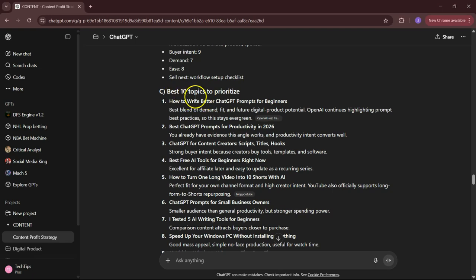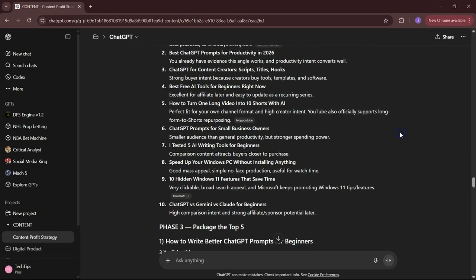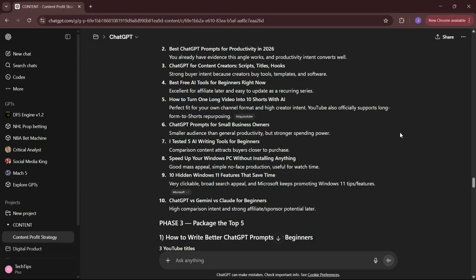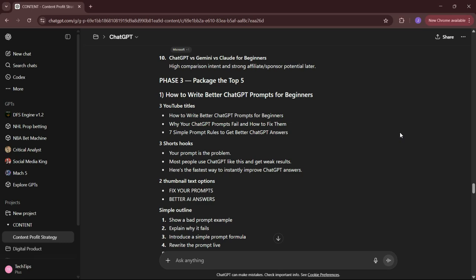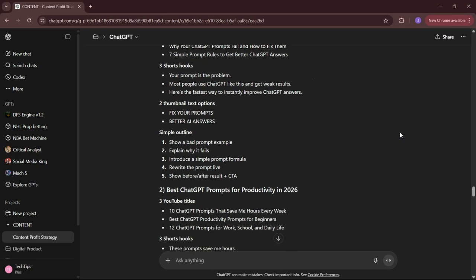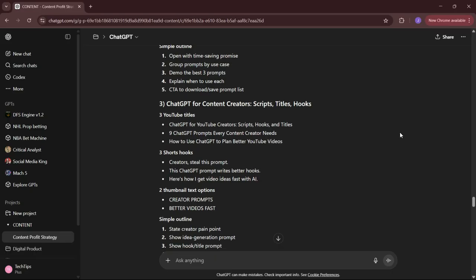So we see here, best 10 topics to prioritize: how to write better ChatGPT prompts for beginners, which is something I haven't actually done, so that's interesting. We could take this into consideration. Best ChatGPT prompts for productivity in 2026, ChatGPT for content creators, scripts, titles, hooks, etc., best free AI tools for beginners, and all the other stuff. It just ranks the top 10 that we should prioritize in our case, and it will do the same in your case. And then we see here, phase 3 package, the top 5, gives us literally how to do the video and the topic that we'd be focusing on.